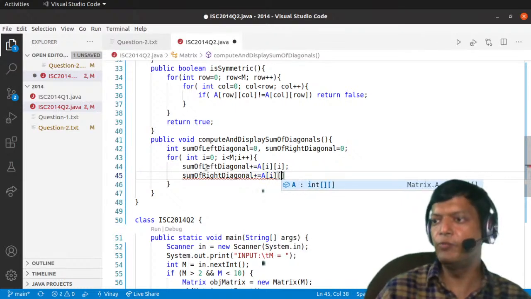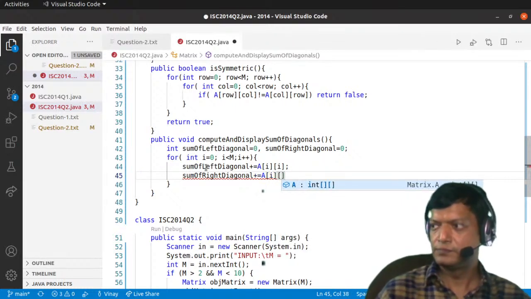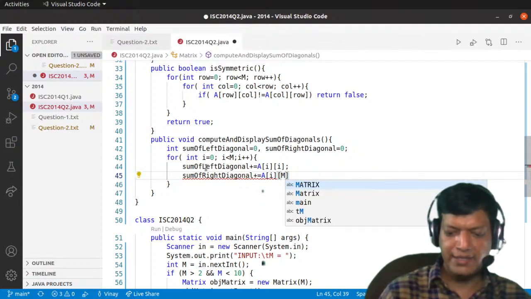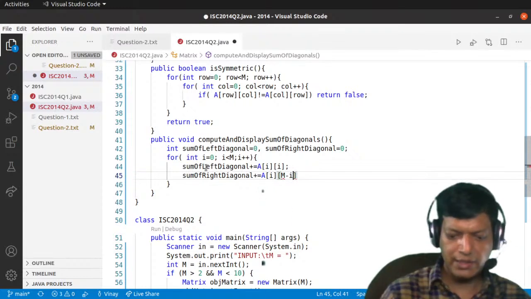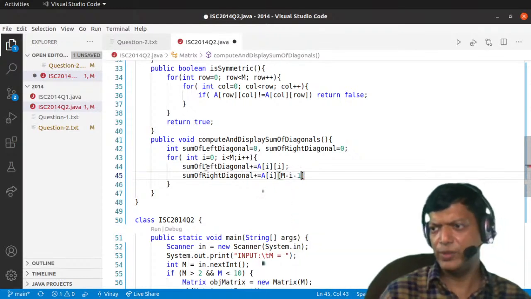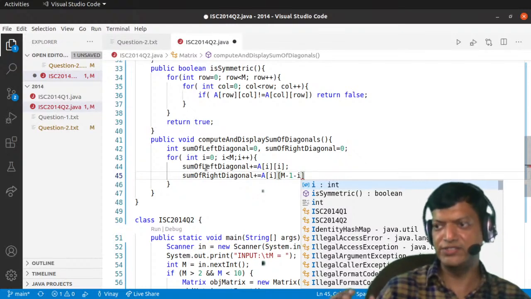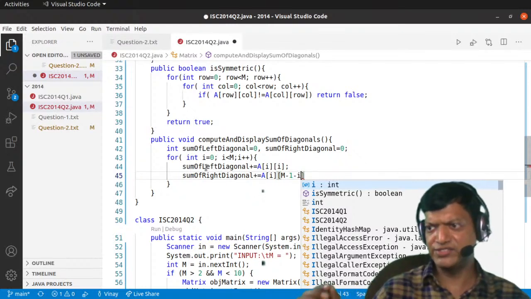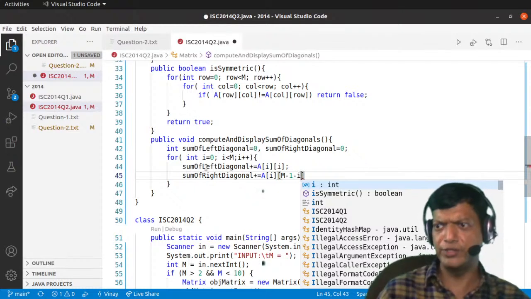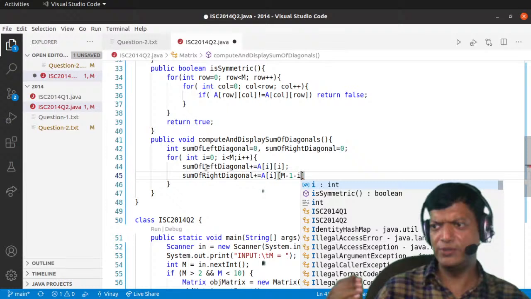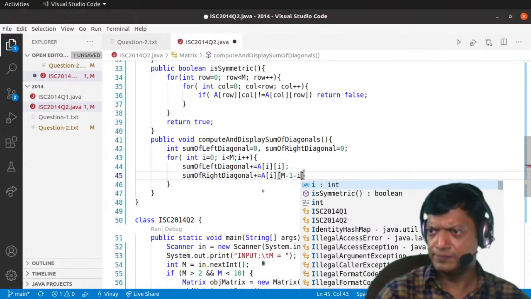But for the column, what will we do? M minus I minus 1. Or should we call it M minus 1 minus I? That will make it more clear, isn't it? Though the answer will still remain the same, the point is M minus 1 is the limit, and minus I we are subtracting from the back. So first time 0 will be subtracted, you will get the last one. Next time 1 will be subtracted, you will get the second last one, and so on.